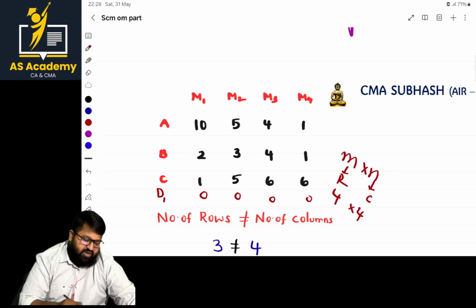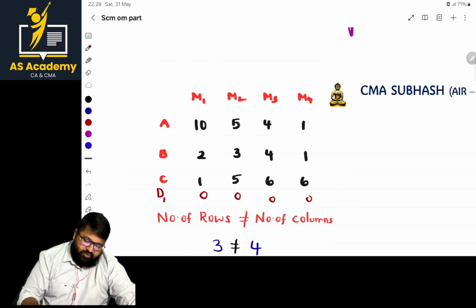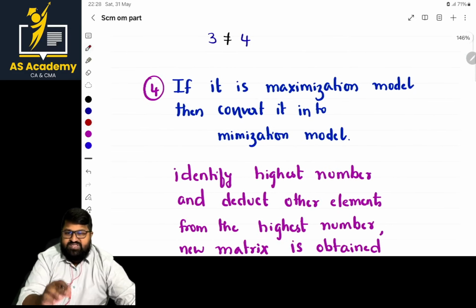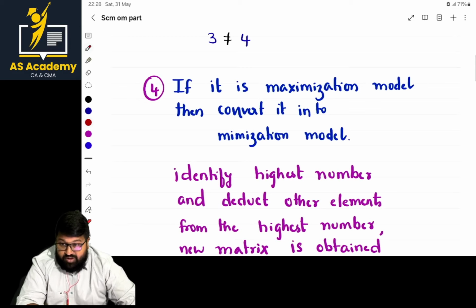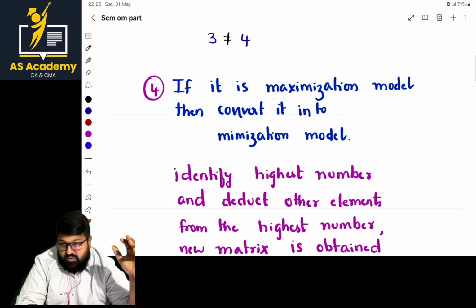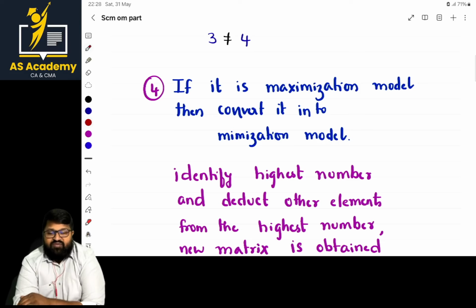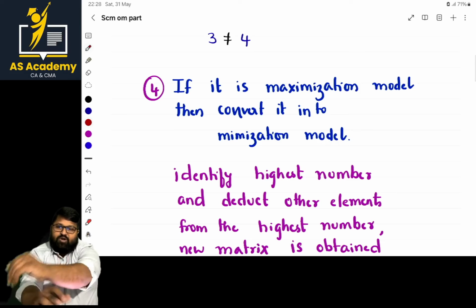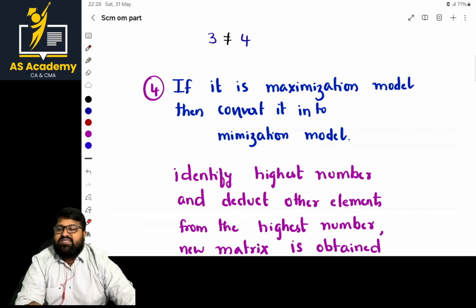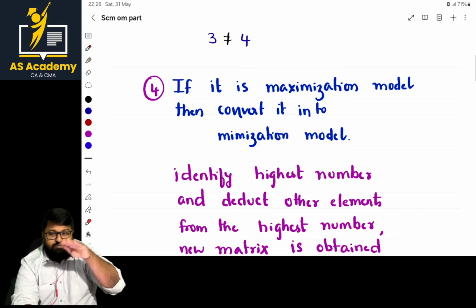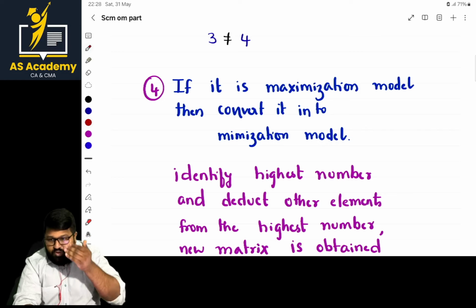Is it clear? If it is clear, what is the next process there, sir? If it is a minimization model, no issue at all. We can solve the problem. But what if it is a maximization model? What is the issue? The issue arises when the given problem is a maximization model. So how to solve that? Just convert the maximization model into a minimization model and solve the steps.